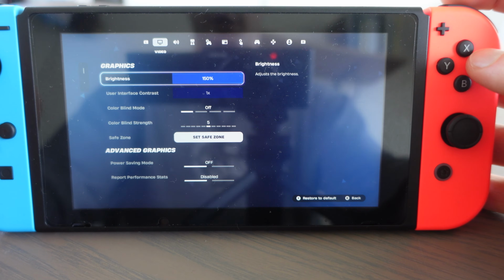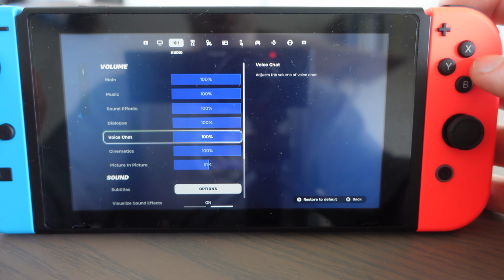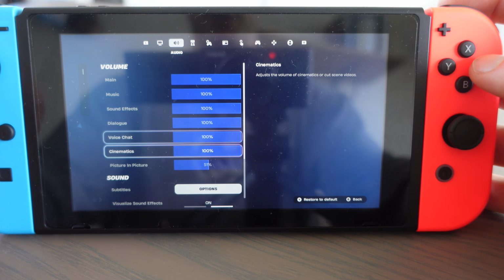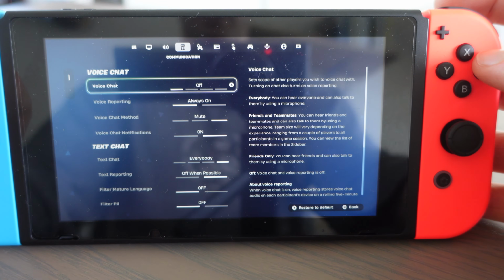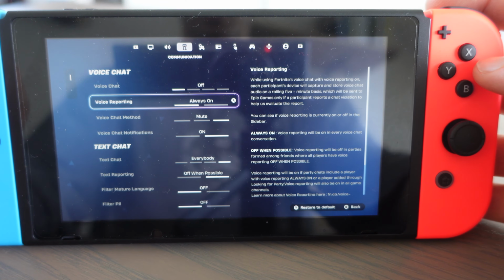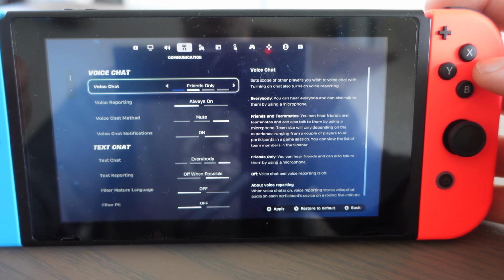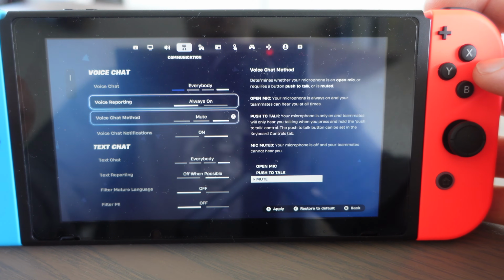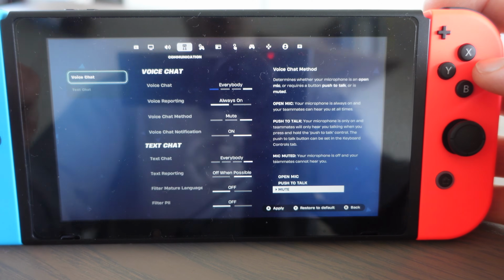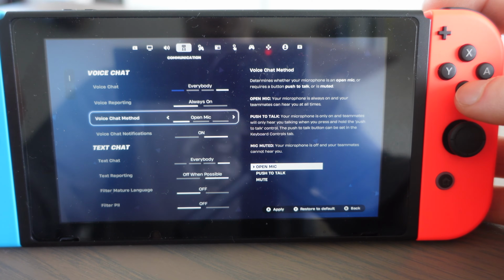Then we're gonna click on the writing and we're gonna make sure the voice chat is 100%. We're gonna click again right here above on the writing and we're gonna make sure that the voice chat, you can choose friends only, friends and teammates and everybody, that is on everybody, and that the voice chat method is on open mic.